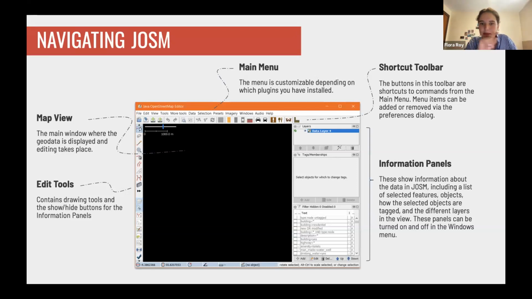At the top, you have the main menu. This you can customize depending on what plugins you have, but this is where most of the options are. And then you have the shortcut toolbar right underneath, and on the right you have information panels. This one is very helpful if you're adding tags or keys to what you have mapped, or if you want to select layers on your map and hide or show certain layers depending on what imagery you're working with. So the information panel is very important, but it's also customizable. So yes, I will now pass it on to Kayla, who will demonstrate what I just explained.